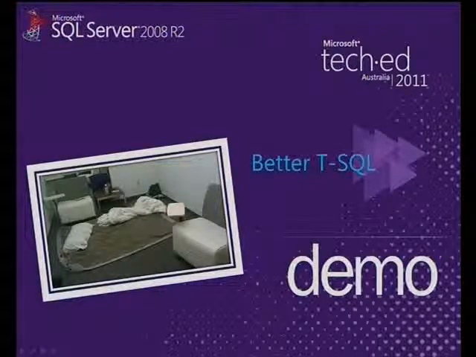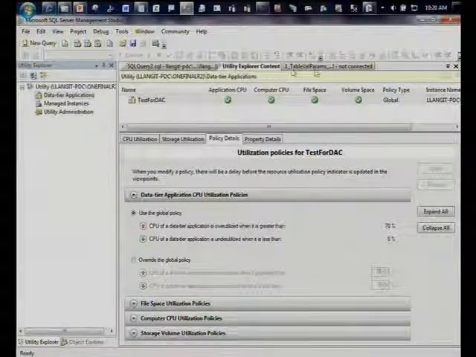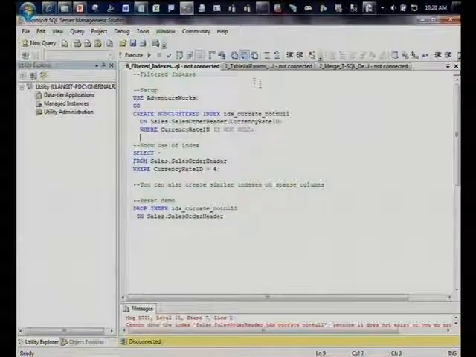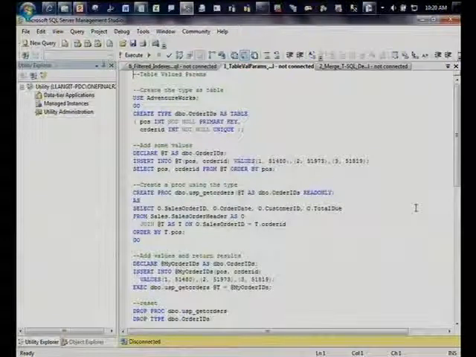So let me switch over and close out of this and start going here. So again, all this sample code is on my blog, so you can grab it right after this if you're interested in having some sample code.